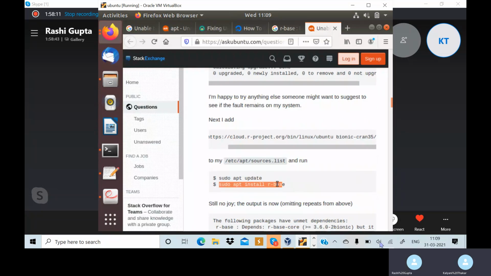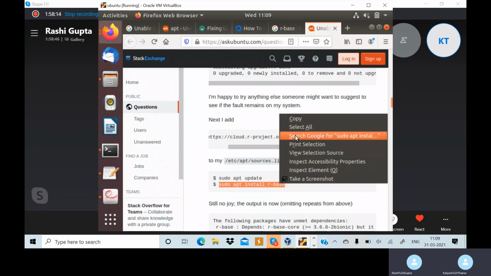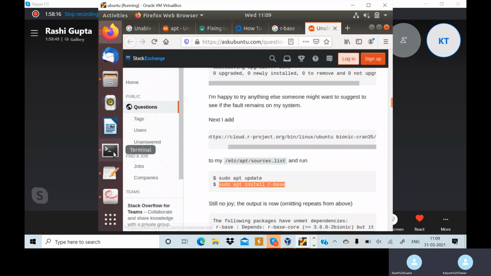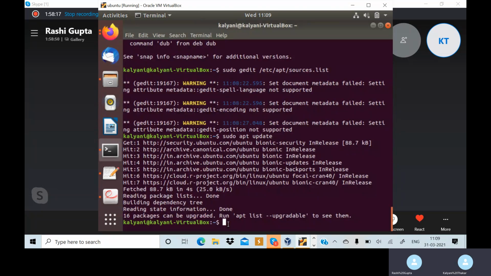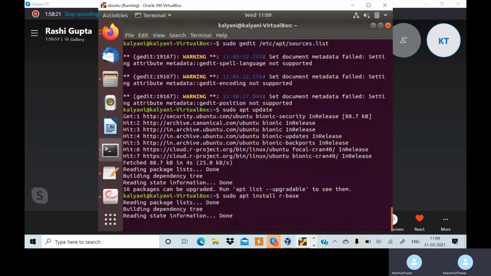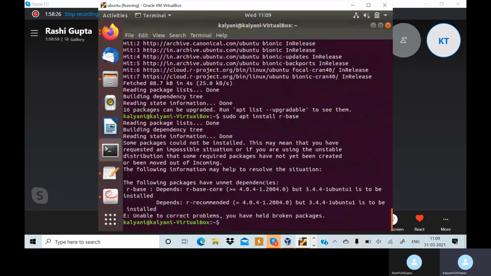Copy this command. Paste it. Unable to correct problems. Okay, no issues, ma'am. What I will do, I will install the R base if it is not able to correct this problem. I don't know why it is telling you that. I will check how to remove the R base. Just a second, okay? If I am able to find out that command, I will share it with you right now. Just give me a minute, okay?